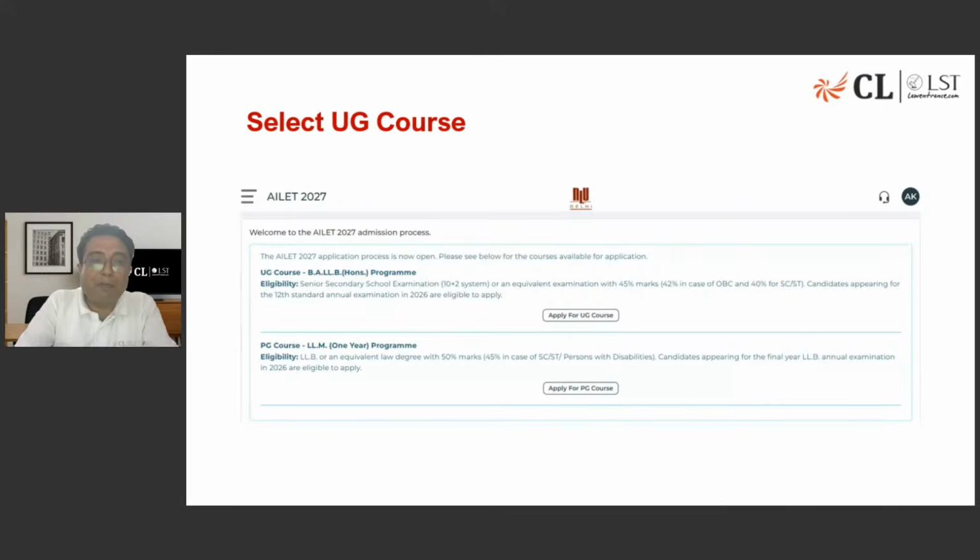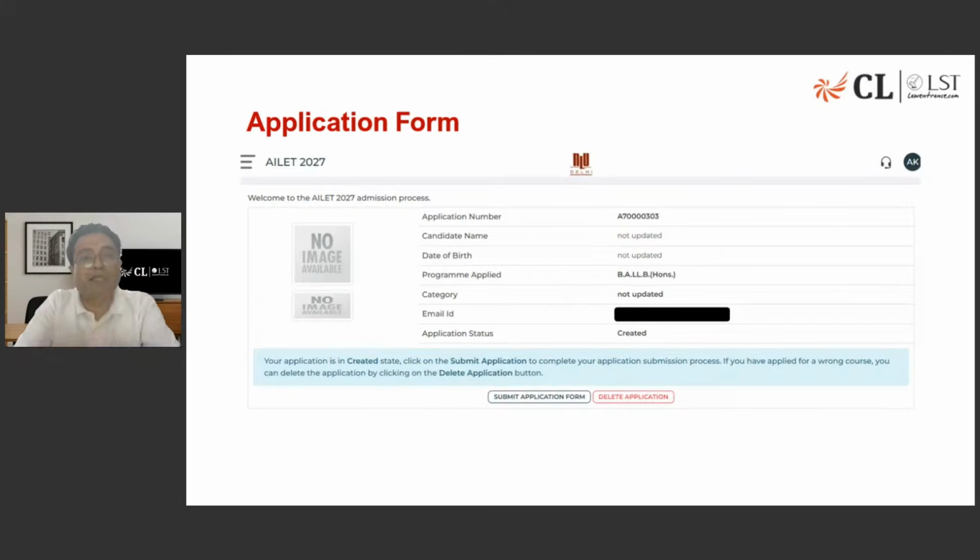Once you select apply for UG course, you'll get this screen right in front of you, where you can see your application number, your candidate name is not updated yet, date of birth is not updated, program applied. You should definitely look at this carefully. That should reflect BA LLB honors. Rest everything, your email ID will be displayed over here. You'll click on submit application form and then move ahead.